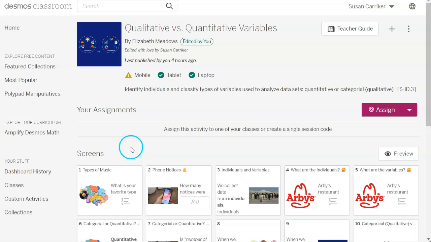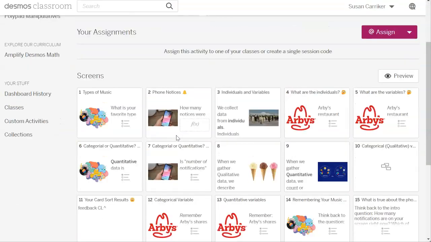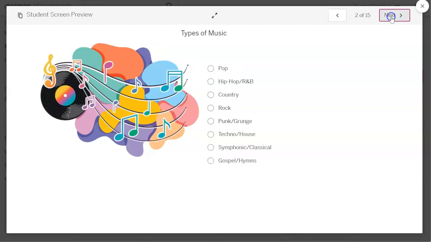So next we're going to go to Desmos Classroom and look at qualitative versus quantitative variables in data. And so here we have a total of 15 screens, and in the first screen they're just taking a quick survey. What is your favorite type of music? Now they may say their type is not listed, and in this day and age that's pretty common. We'll just tell them, please pick one that's closest to the one you like best, if there's not one here that's exactly what you want.